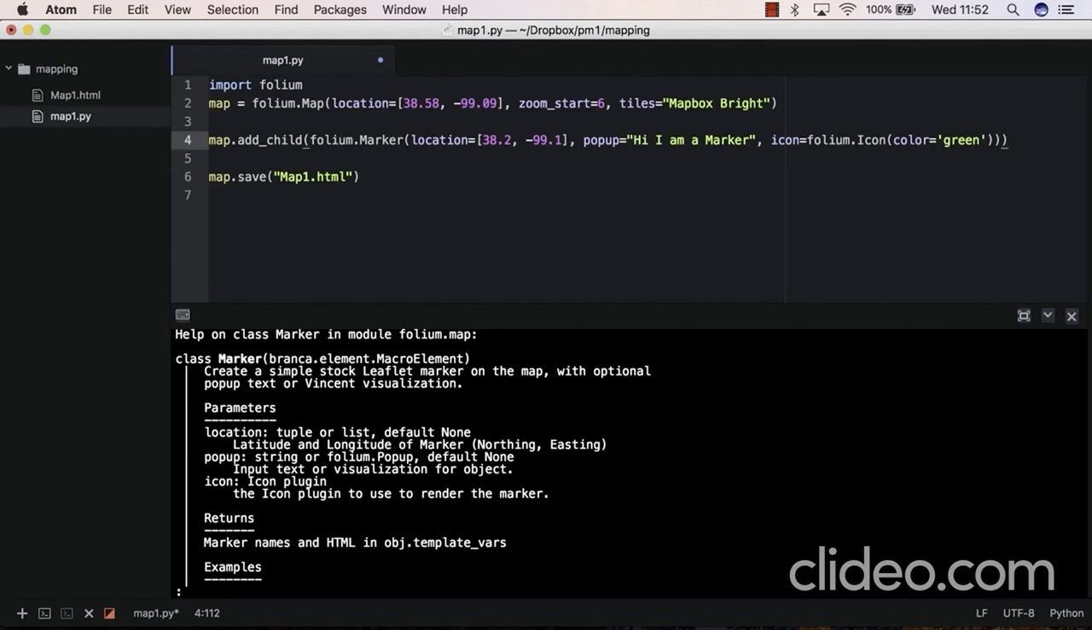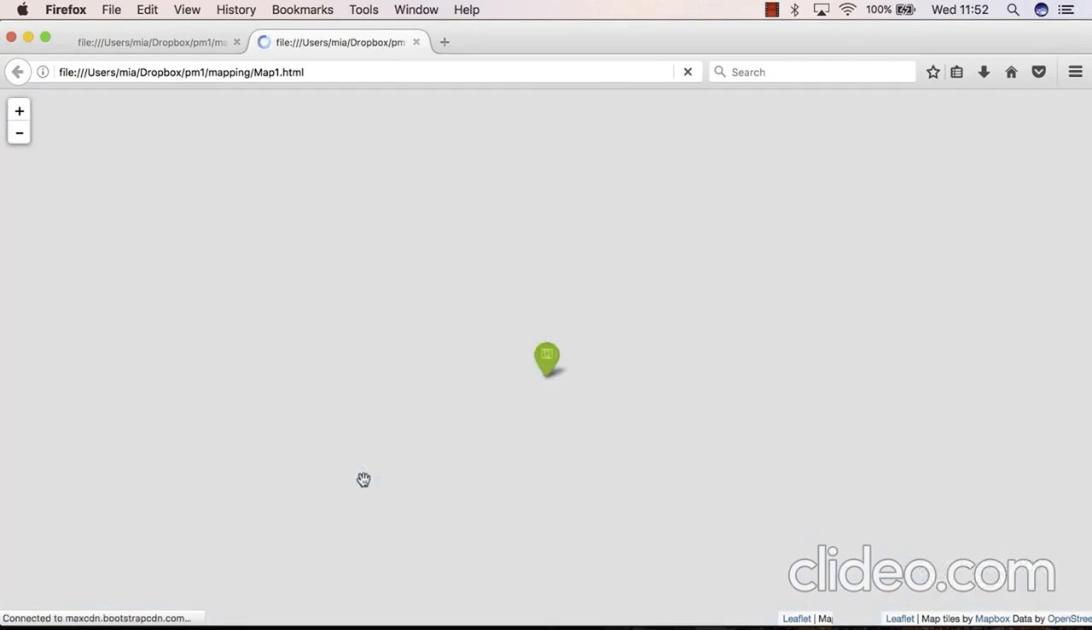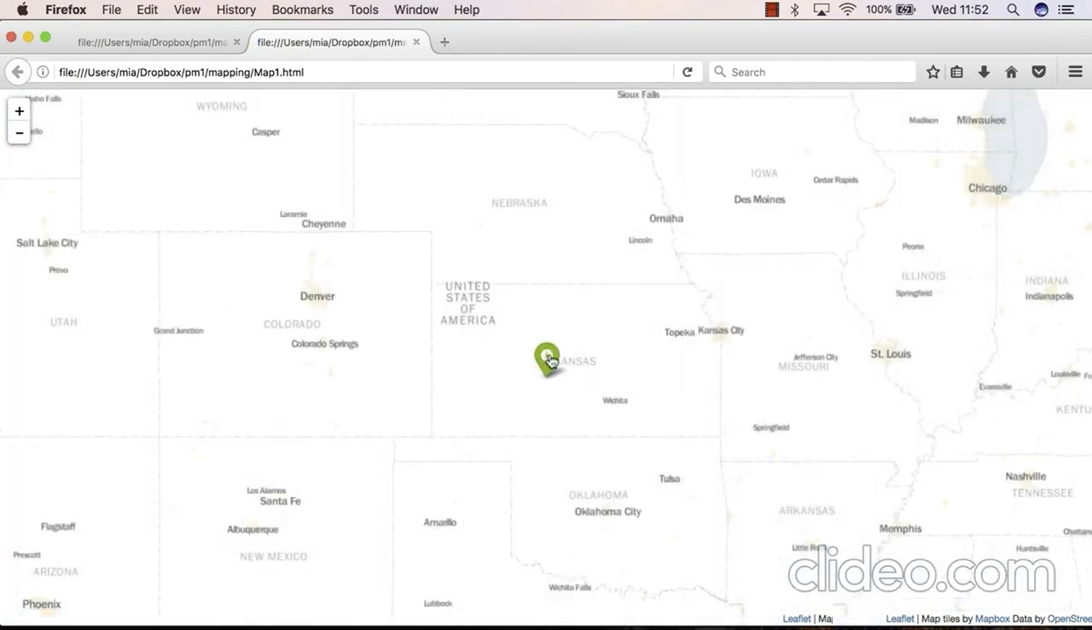And yeah, basically that's it. Make sure your brackets are correct. So have 3 closing brackets, and 1 and 2 and 3 opening round brackets. Okay. Save the script. Go to the other terminal and execute. Go to Firefox, reload. And here is a marker. If I click, I get the pop-up message in a nice window here.